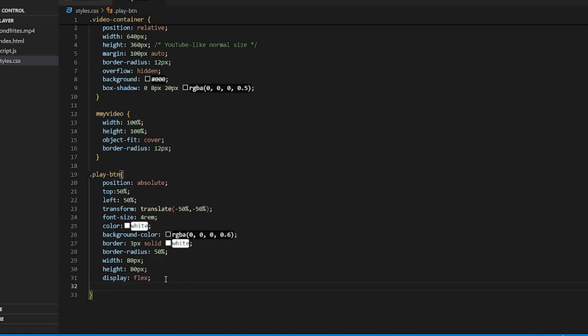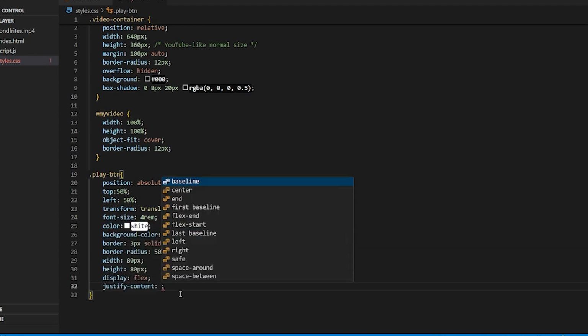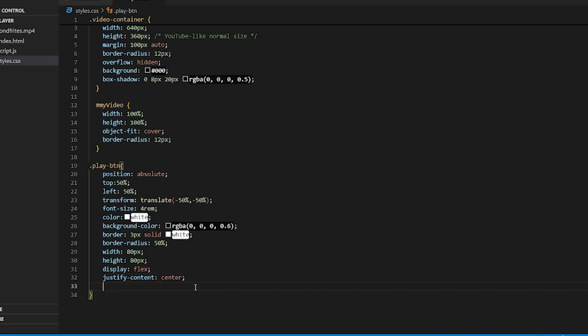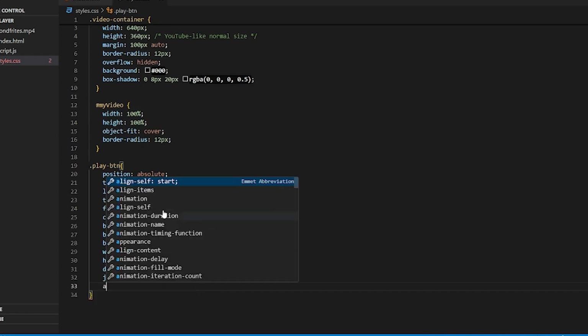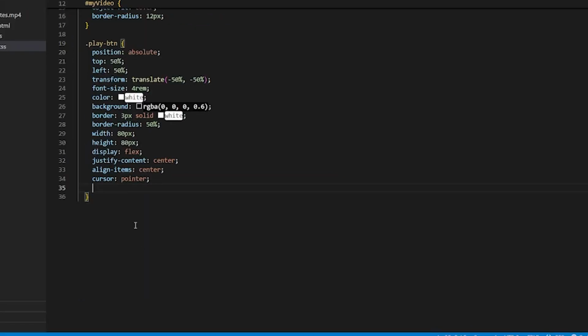Next, justify content, make the content to be in the center, which makes the content in the center. Next, align items, make that also the same as center. Cursor is pointer.